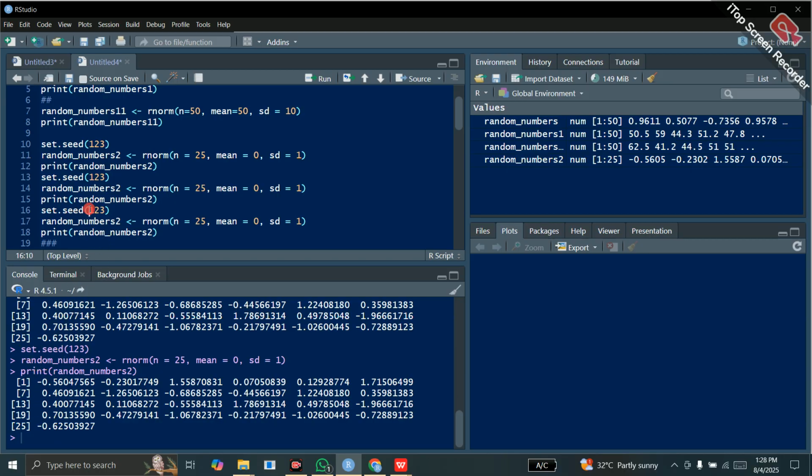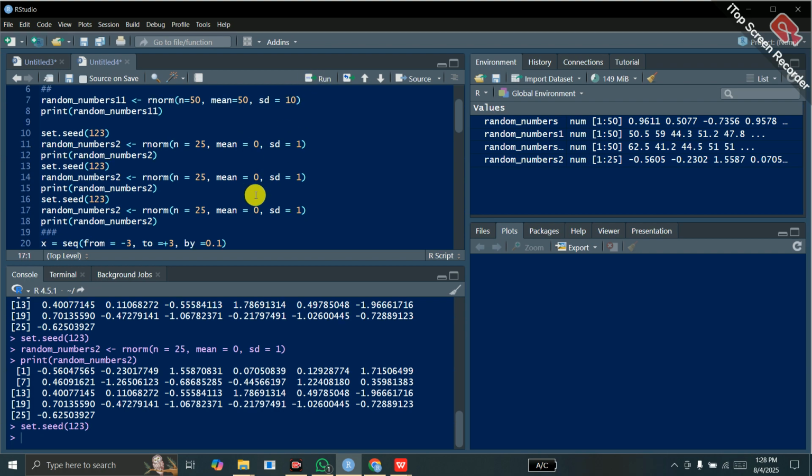Similarly, I set again the seed to 123, and I repeat the same experiment that I did here and here. Now I repeat the same experiment.